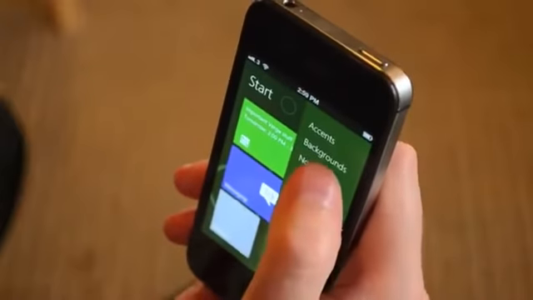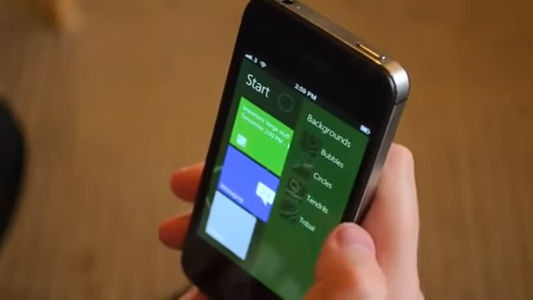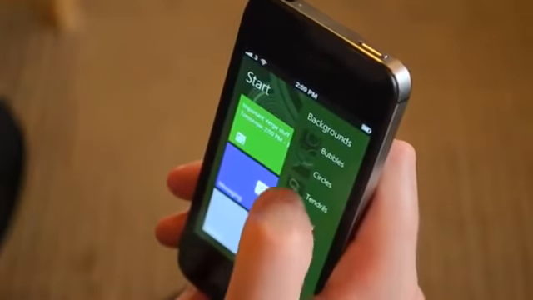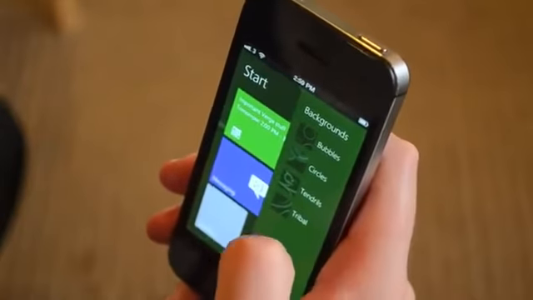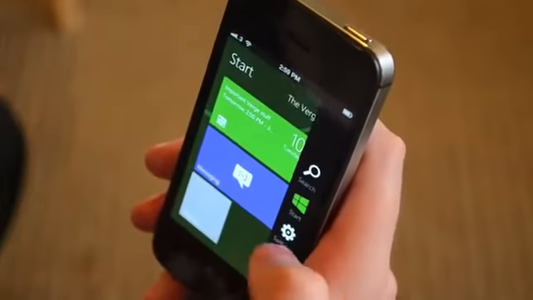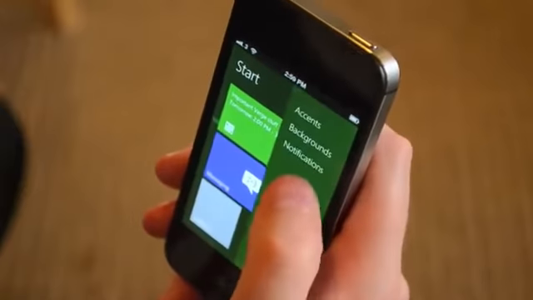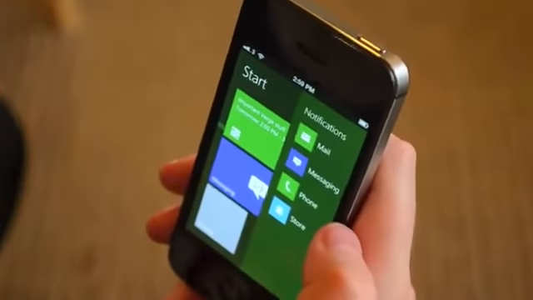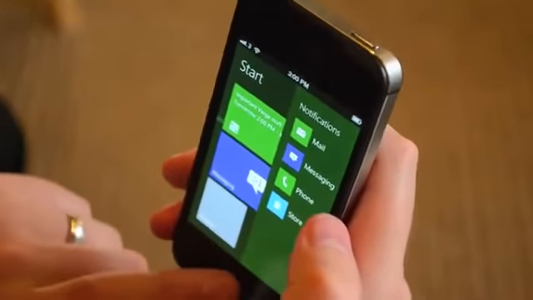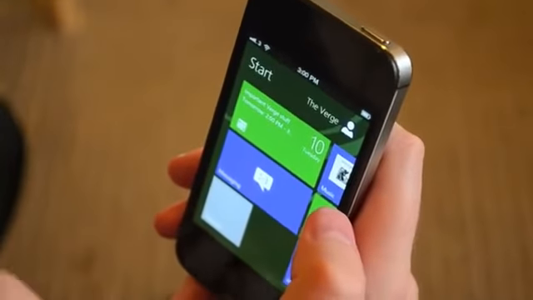Other settings include the sort of background picture that you can change here. So you've got a few options there, from circles and bubbles. Very similar to the Windows 8 start screen. There's also an option to change some of the notification settings. So you can change the default apps that provide those lock screen notifications.